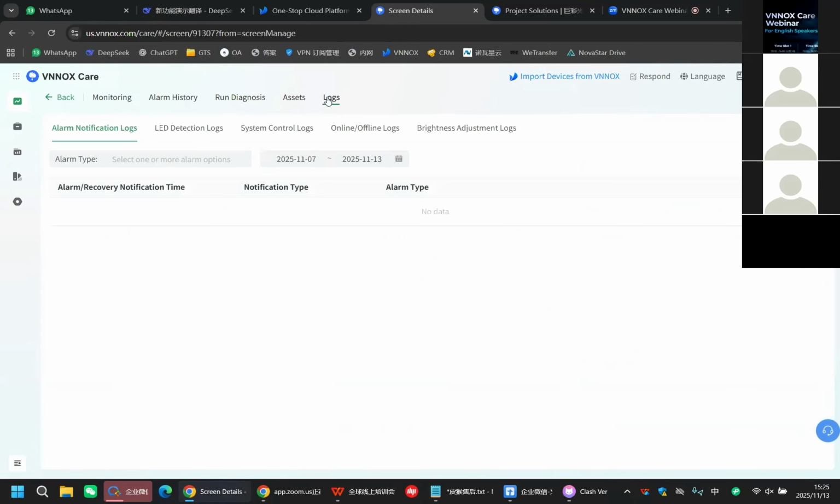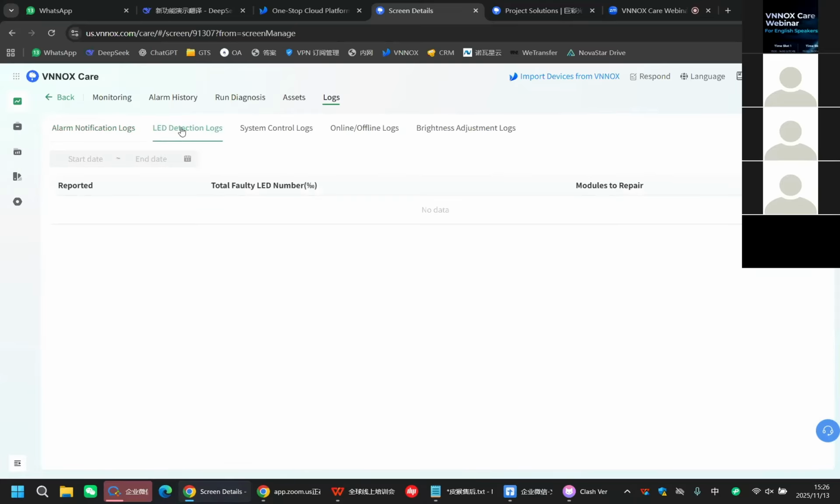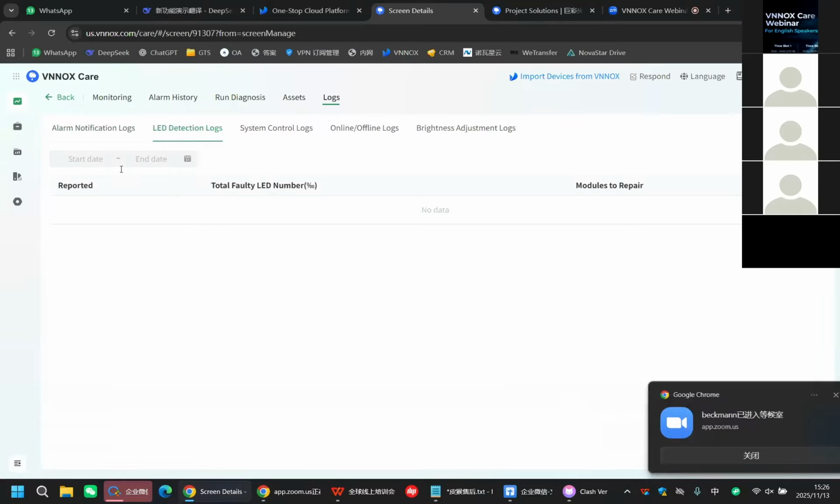Okay, so the last one is our logs. So in here, you can have five different kinds of logs. So let's take a look at them one by one. First thing is alarm notification logs. You can see the alarm history, just like this one. And next is the LED detection logs, which means it's some monitoring functions for the modules, like for the smart modules.